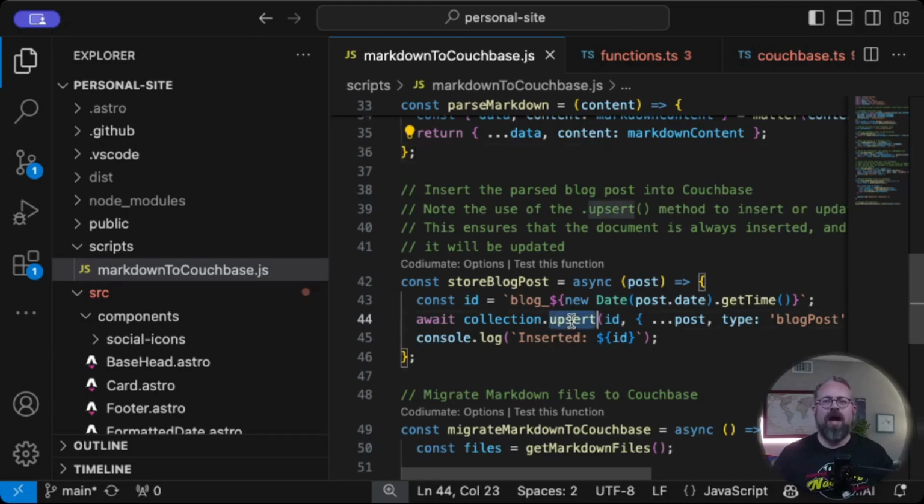You'll notice that we use the upsert method from the Couchbase SDK for Node.js. The upsert method is slightly different from the insert method, and it's an important distinction, because the upsert method will first check to see if that document already exists in the database. If it does, it will update the document if there is a need to update it. If not, it'll just skip to the next document.